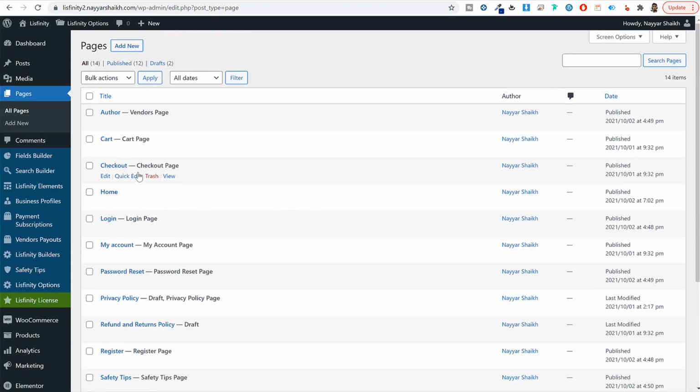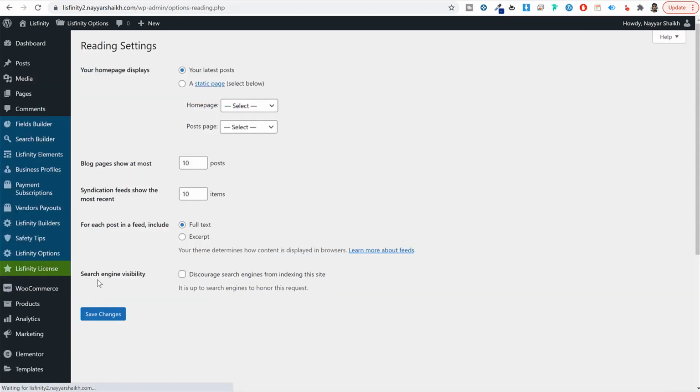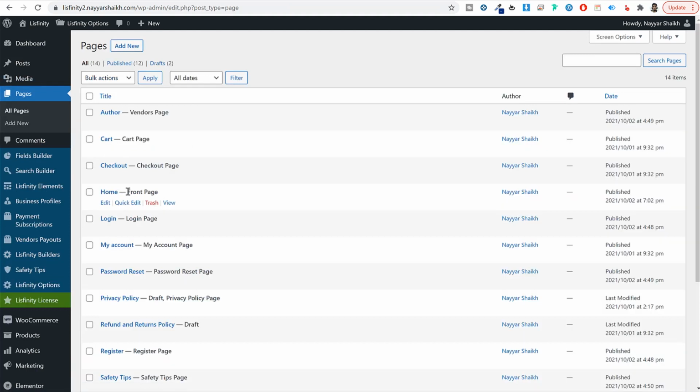This page is not yet set, because if you see, this checkout page is set, so that is the reason why besides this it says checkout page. This cart page is set, that is the reason why it says cart page. Home page is not set. Let's set this page. To do that, you have to hover over settings and click on reading. Under this you will see your homepage displays. We have to select the second option, a static page. We want to display a static page for our home page. Select the page that you have just created, which is this home. Click on save changes. Let's again come back to pages. Now you will see besides home page it says front page. So this page is now set as your official home page.